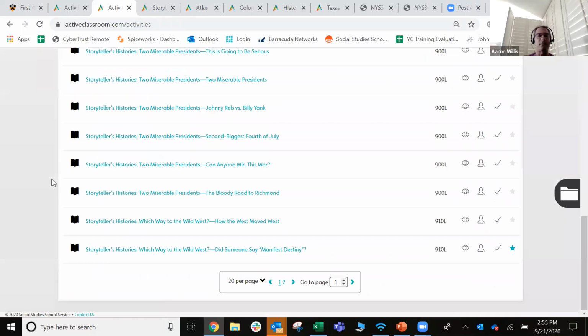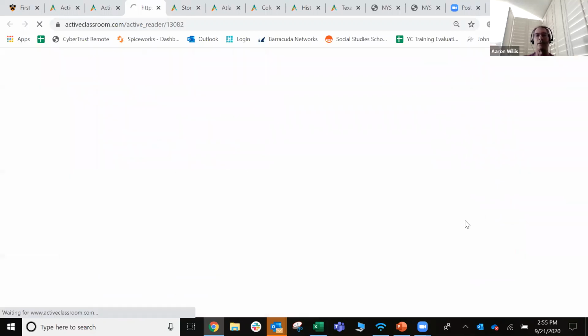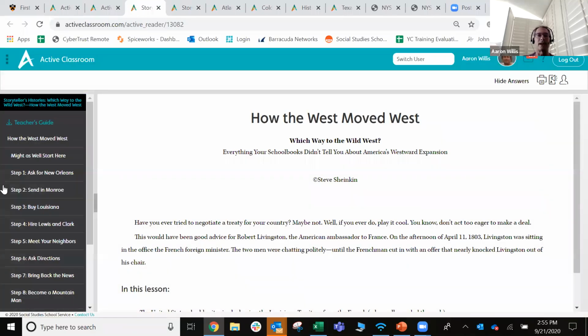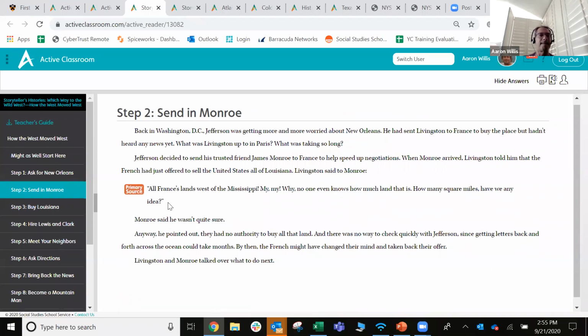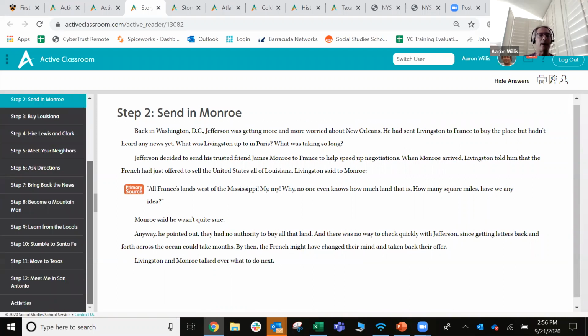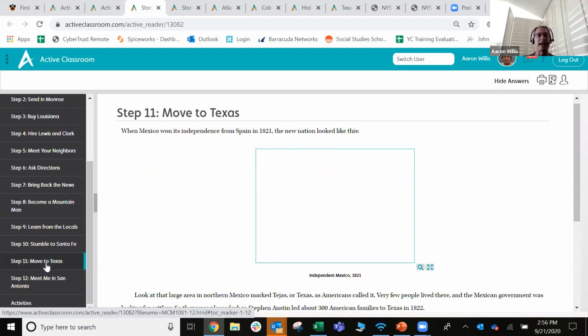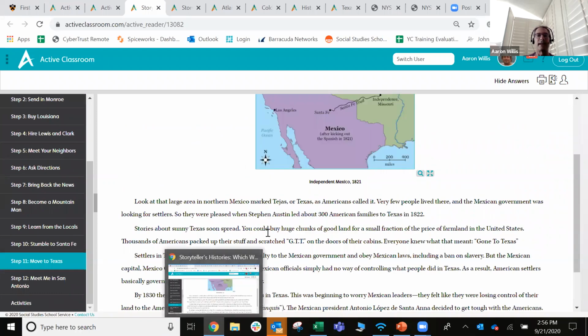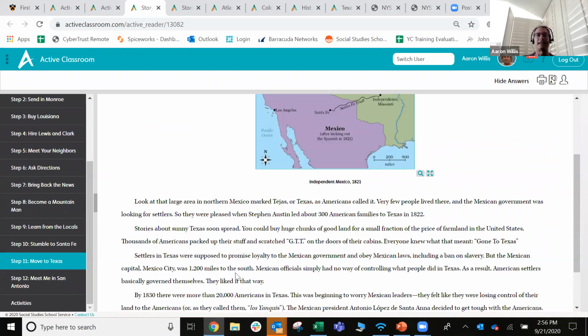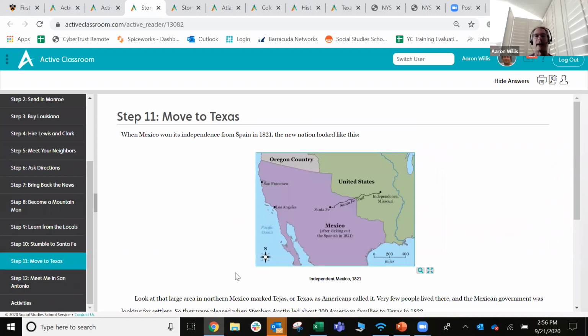Okay, so that's from King George, what was his problem, and Which Way to the Wild West, a similar one. Also fun readings, short chunks of text here, easily enumerated sections. So how the West moved west, and here he does it in 12 steps. Here's Meet Me in San Antonio, Move to Texas. Even just a little thing here about that expansion into Texas, presented in four short paragraphs.